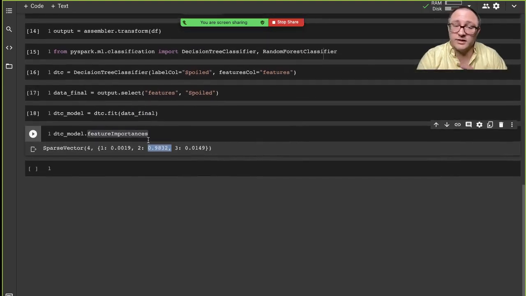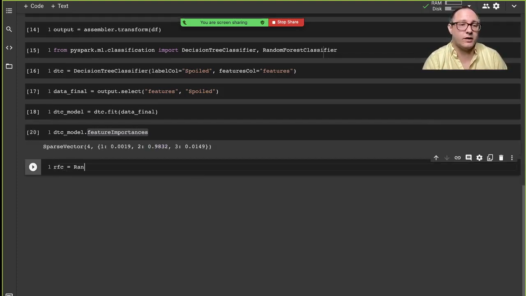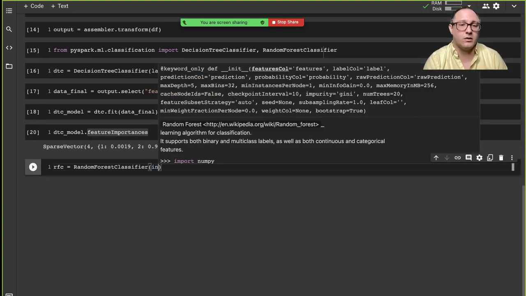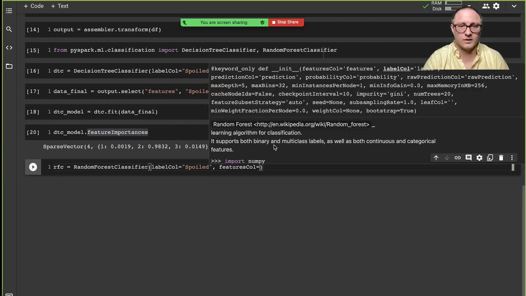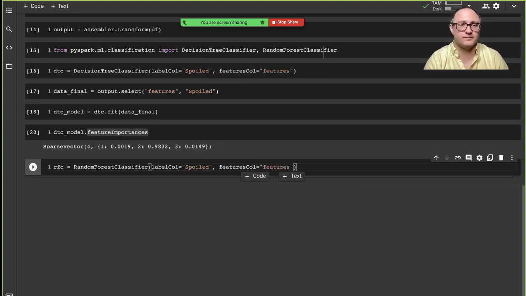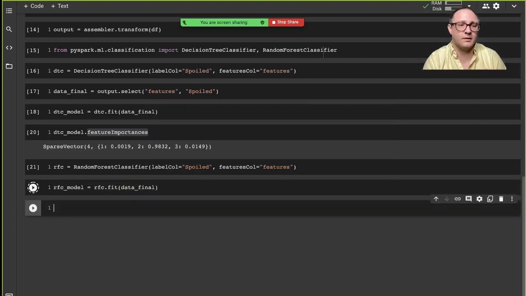Now this is just using the decision tree, so let's also go through and do the random forest classifier to see if the results are going to change a whole lot. We'll do RFC equal to our RandomForestClassifier here. We want our label column to be spoiled, and our features column to be features. Why does it keep doing that today? Run this, and then we have our RFC model, which is RFC.fit on our data final. And we can look at our RFC model's featureImportances.